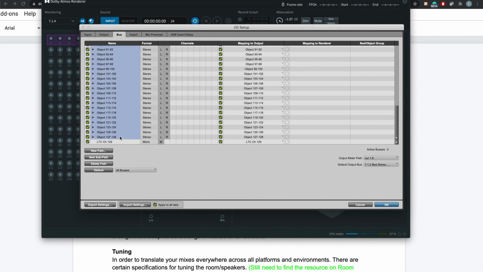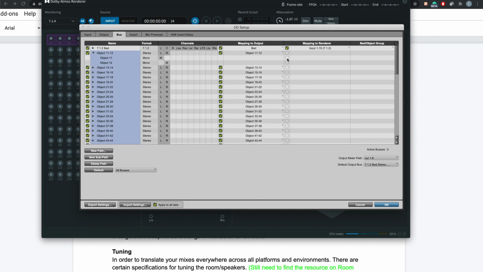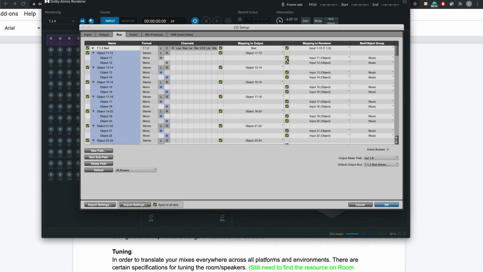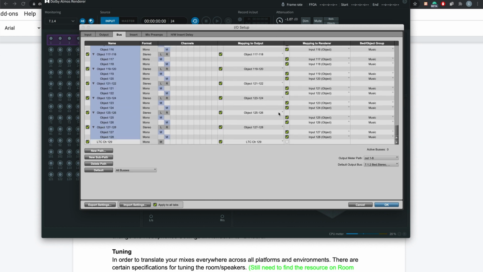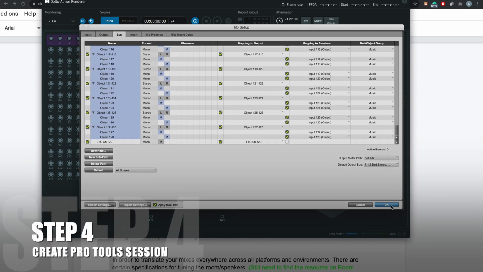So we're gonna go ahead and highlight all the objects. Okay, at the same time, we're gonna hold down Shift Option Command and then click on one of the mono boxes. And now all of our objects are mapping to the right renderer input. Cool, and now we hit OK.